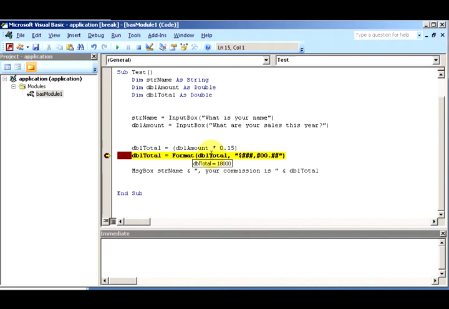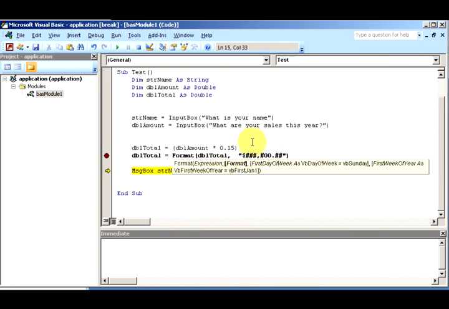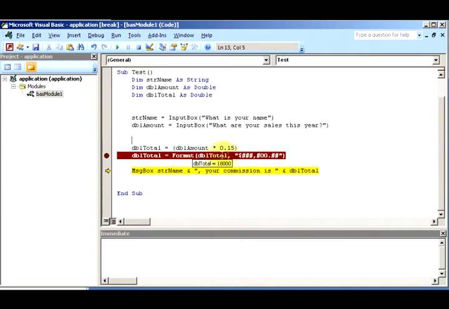Oh, and it didn't format. Huh. Let's see what happened with this. My format function didn't work right. Let's see. I gotta pause this to find out why it's doing that.